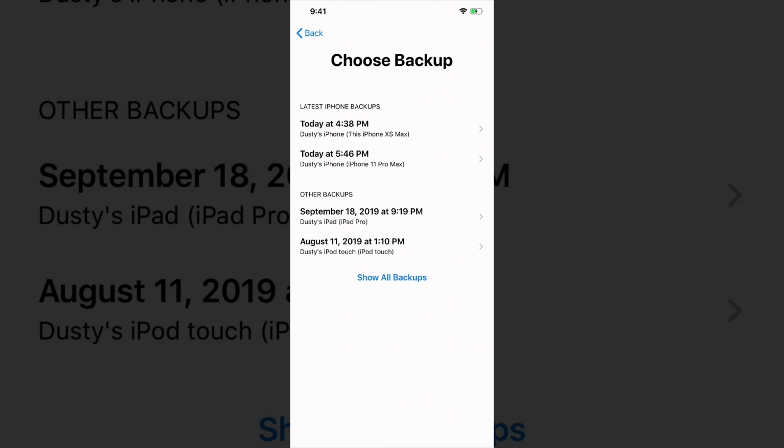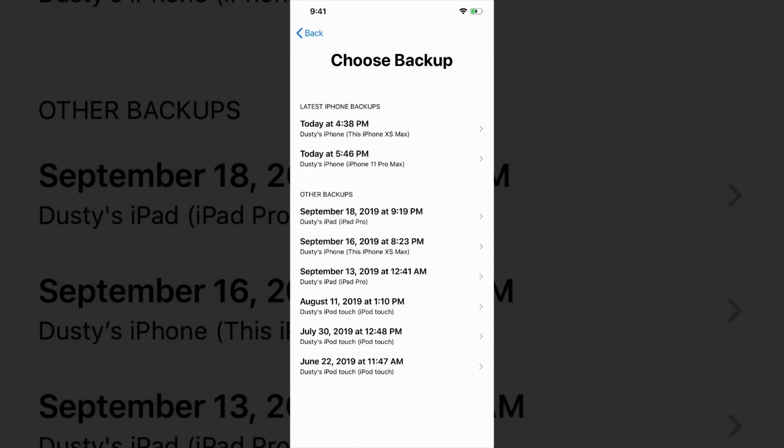And then once you're ready, you're going to see a list of backups. You're going to see the latest backup. So today at 4:38 p.m., Dusty's iPhone, which was the one we just saw before we erased the phone. And so basically, it's going to tell you what iPhone that's coming from. So if you have a previous iPhone, let's say you had an iPhone 8 and you're getting the new iPhone 11 or a future iPhone, you will see it under latest backup. So you want to do the latest backup. They'll also give you other backups from other devices like the iPad Pro, iPod Touch. I have way too many iDevices. Or you could go to show all backups and it's going to show you, you know, the past devices that you may have had.